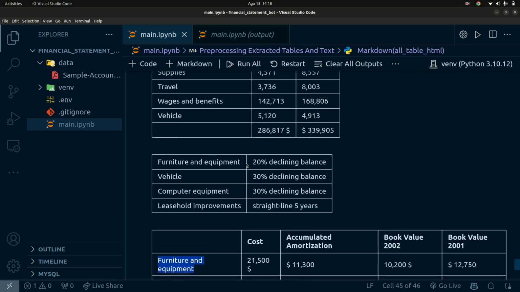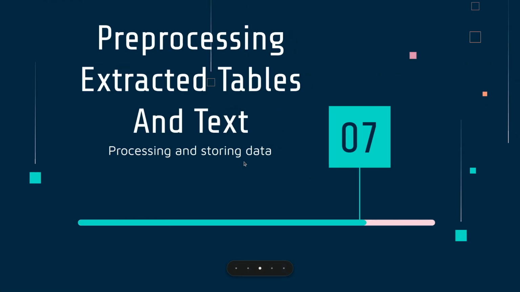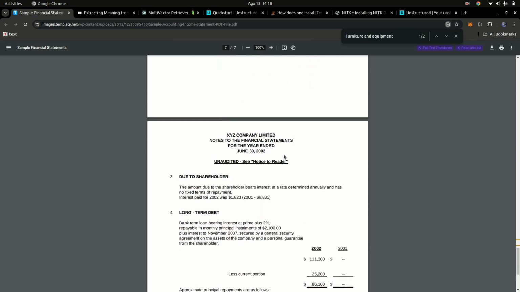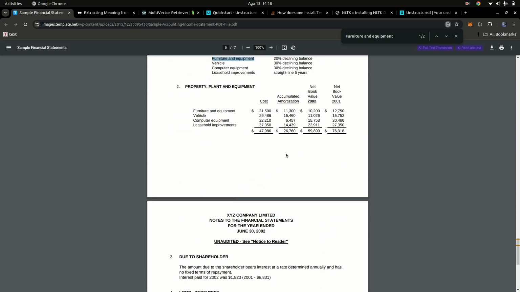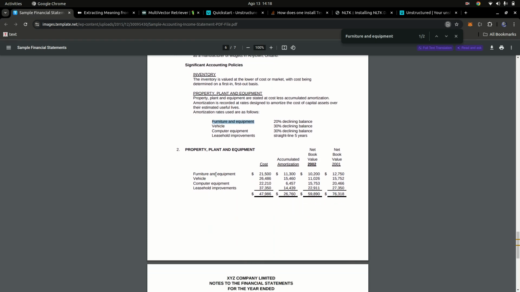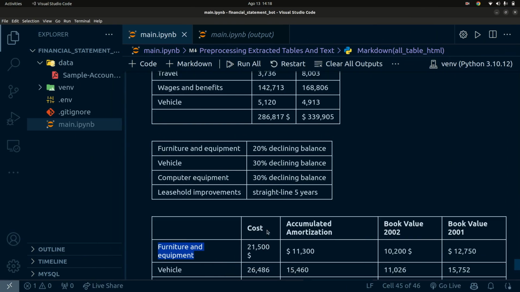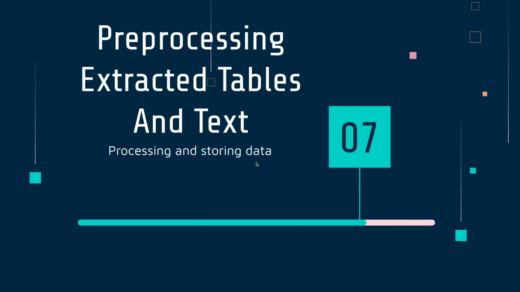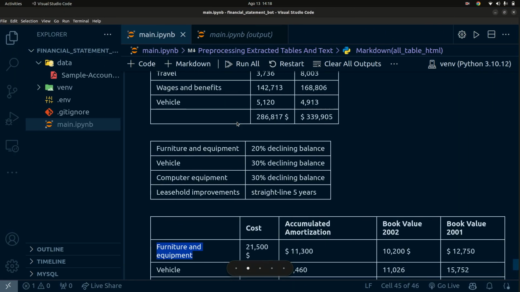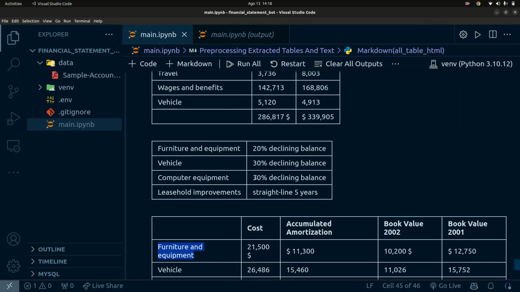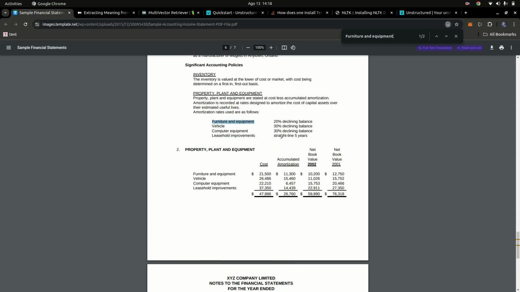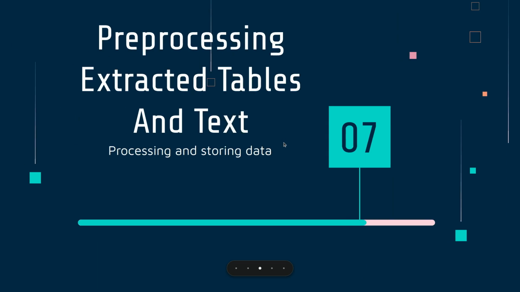Okay, there's also furniture and equipment right here. So I got the other one. If I scroll down, there should be another one for furniture and equipment. Yeah, this one right here, furniture and equipment, right? So you can see it right here. Yeah, this is the table. This table right here is this one right here. But the other one, which is 20%, is this one right here, right? Vehicle, 30% decline. Okay, awesome.